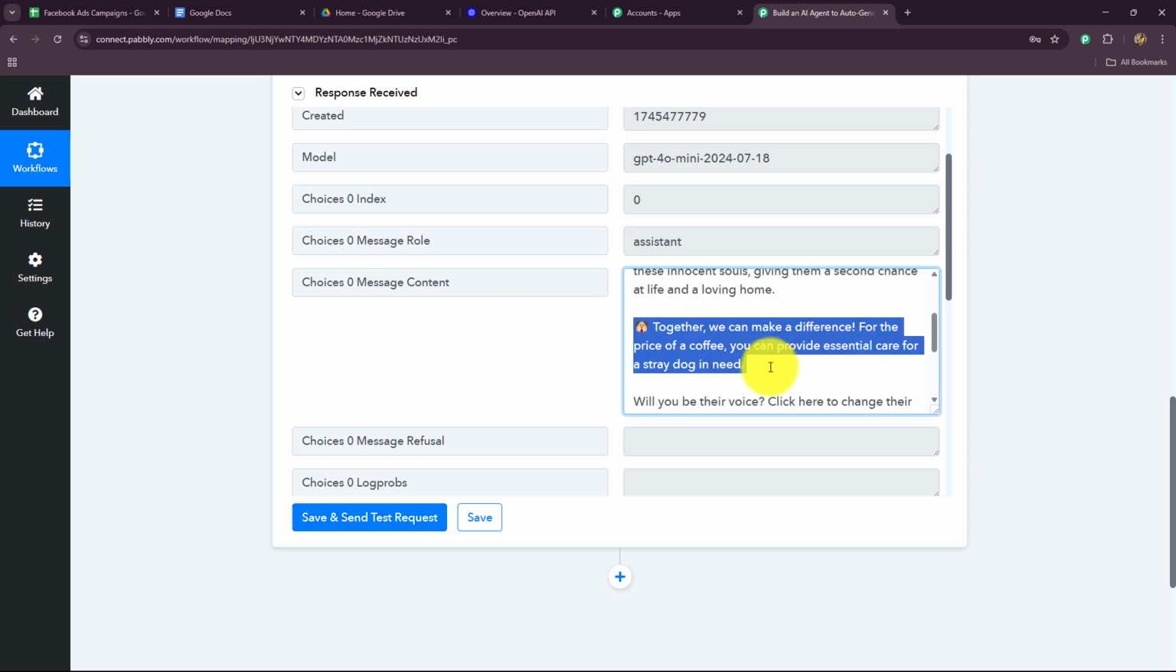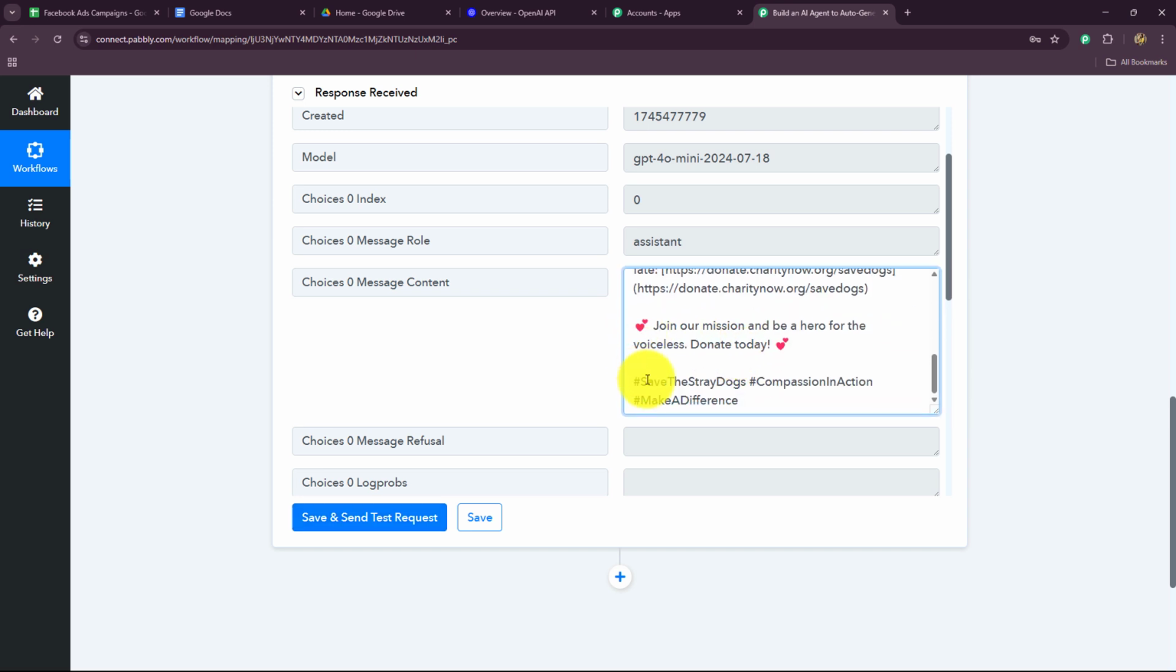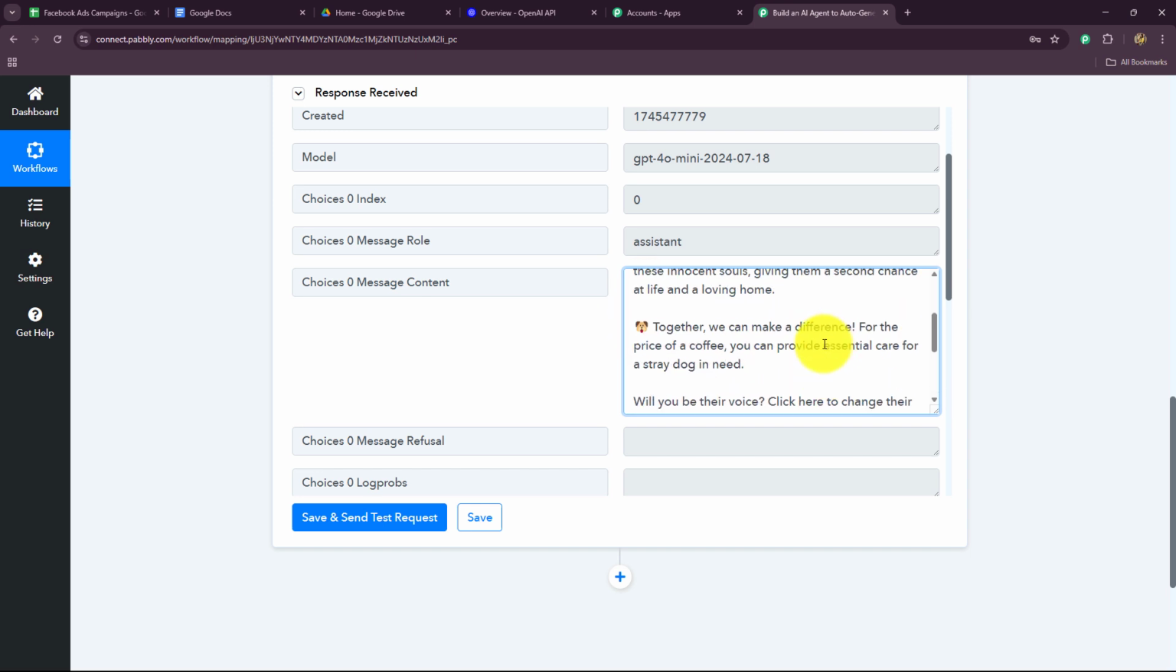So it is actually appealing, as you can see. And over here we have the link as well, with the help of which the person can make the payment and donation. And here we have the format of Facebook ad campaign.